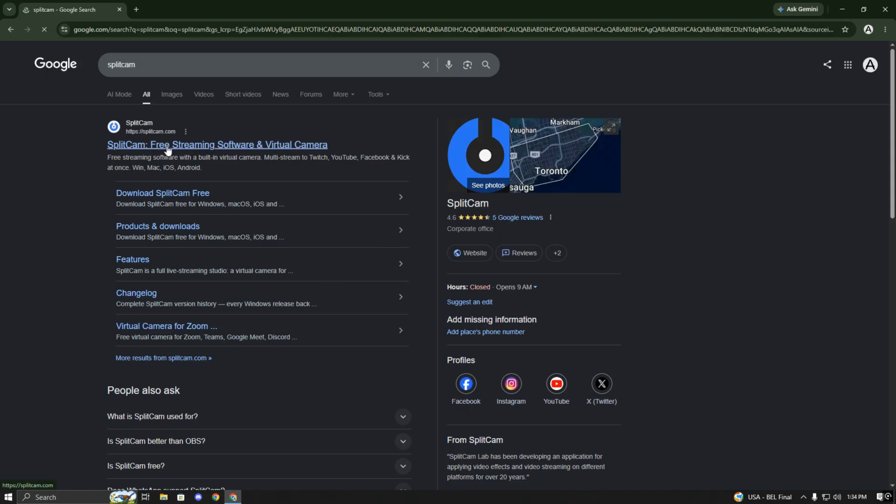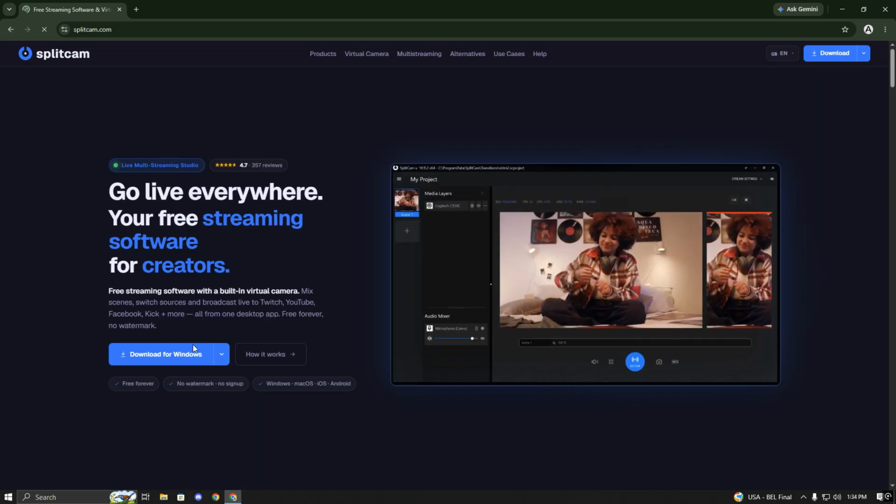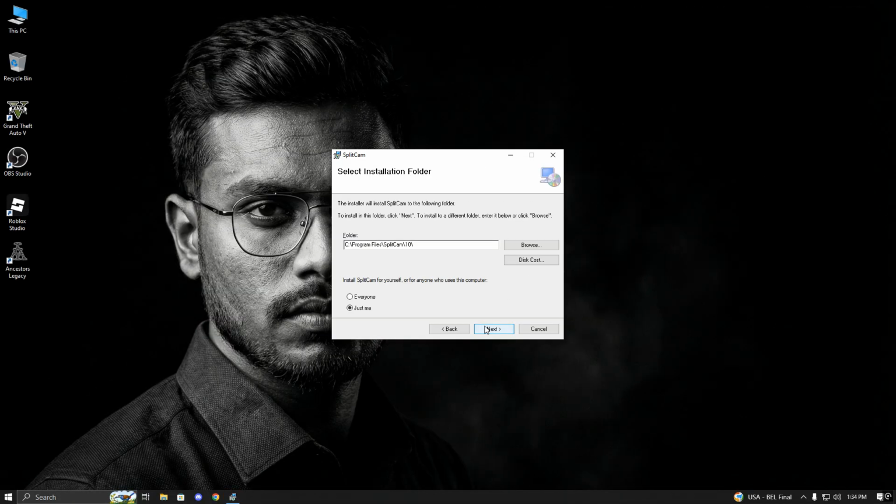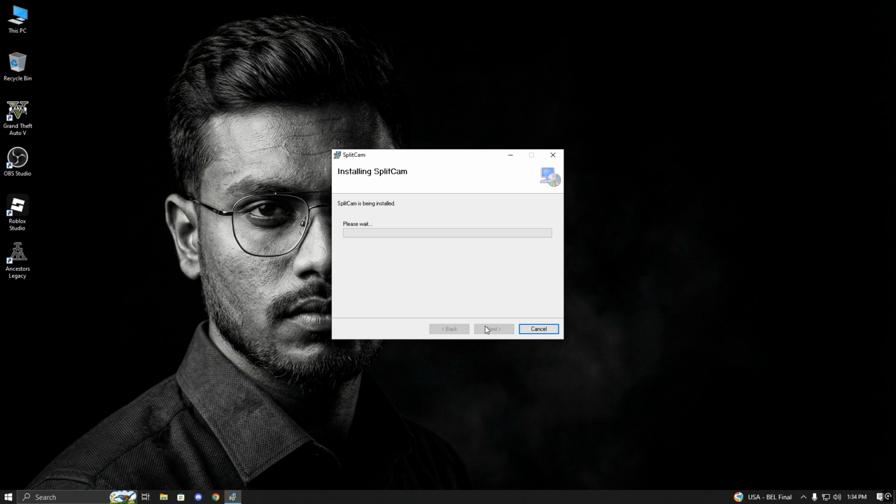First, open your browser and search for SplitCam on Google. Then go to the official website and download it. Once the download is complete, open the setup file and install SplitCam. After the installation, it will open automatically.